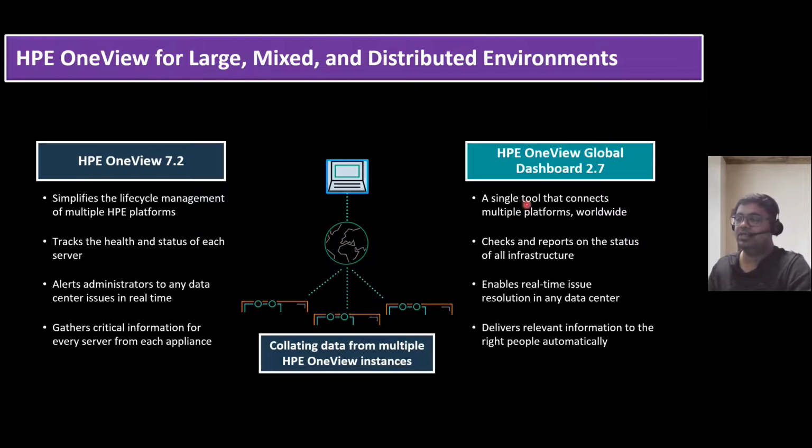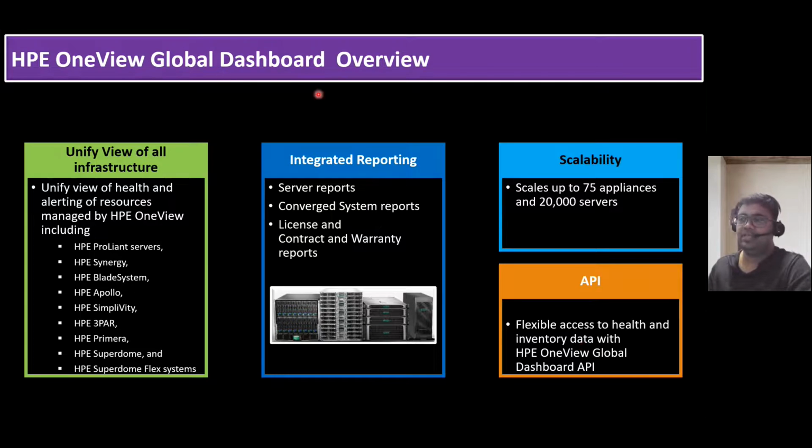The importance of OneView is that it is a single tool that connects multiple platforms worldwide, checks and reports on the status of all infrastructure, and enables real-time issue resolution in any data center. Let's say the data center is in a remote location; it captures all the details, shows them in our centralized dashboard, and delivers relevant information to the right people automatically. That means we can also send a notification email in case of any event or errors. Whatever email settings you configure, it will send the alert information to the respective team.